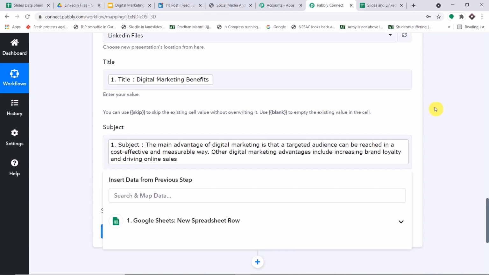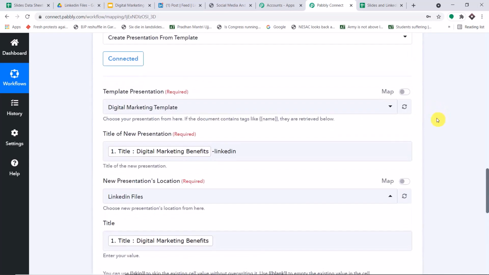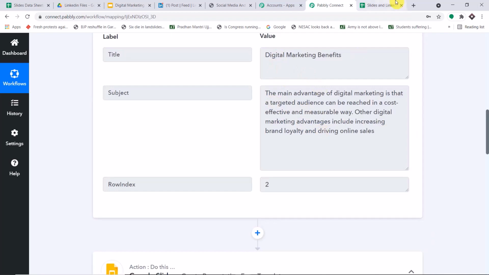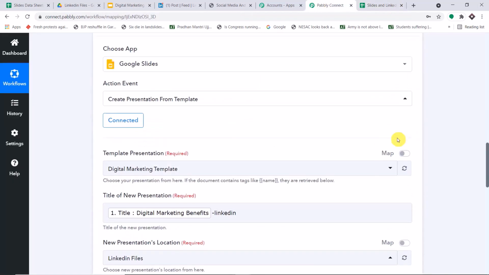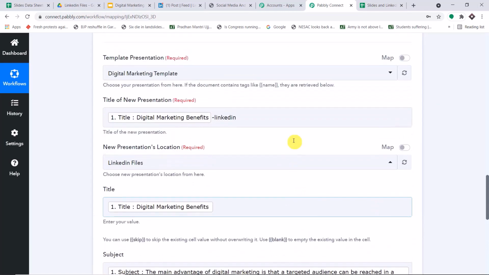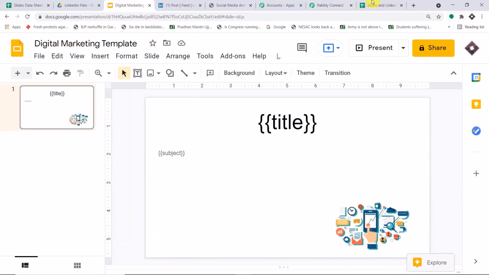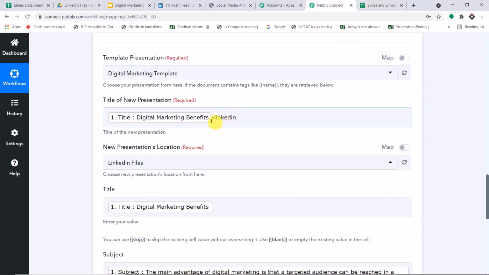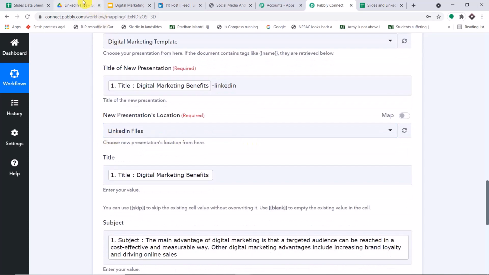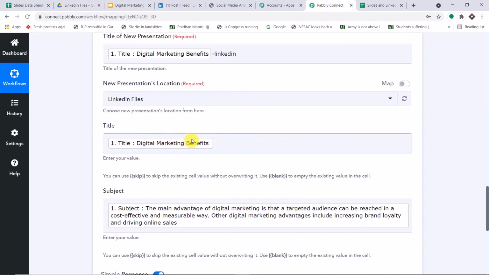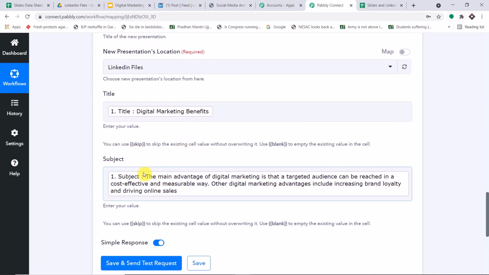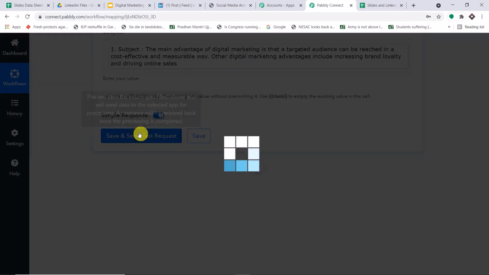Now if you can't understand where this data came from, this is where the data came from, and this came from here, Google Sheets. So we have mentioned that a slide will be created from this particular template, and the name of the newly created slide will be Digital Marketing Benefits - LinkedIn, and it will be stored in this particular folder, LinkedIn files. And after that, the title will be Digital Marketing Benefits, and the subject will be this. So all you have to do at this point is just click on save and send test request.